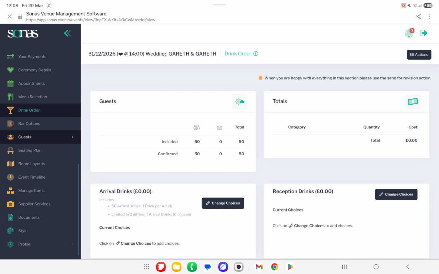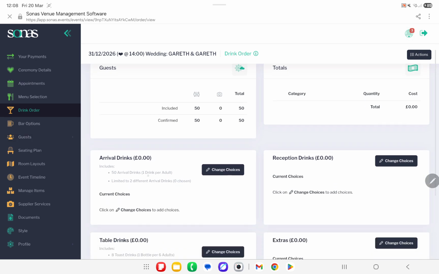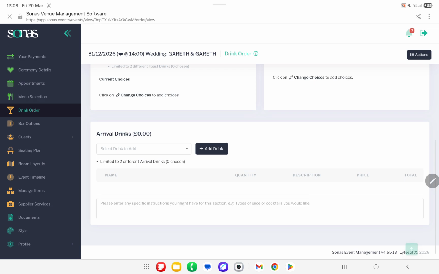If you have a Twilight package on a weekday, which is Wednesday or Thursday, then you would need to pay the additional cost for those, which are £3.50 each. But because we are looking at the Platinum package today, it will show that the drinks are automatically included. So we'll say here, 50 arrival drinks, 1 drink per adult.